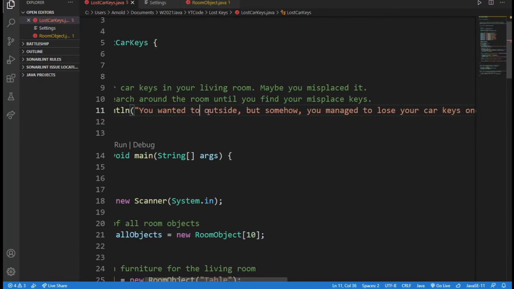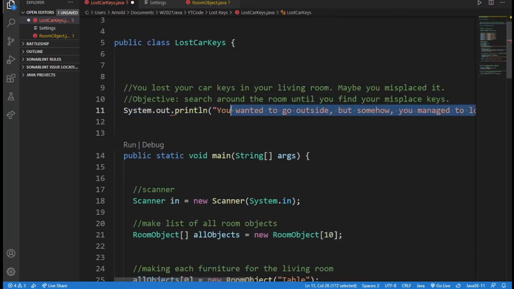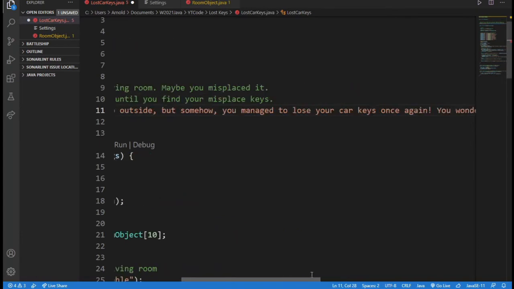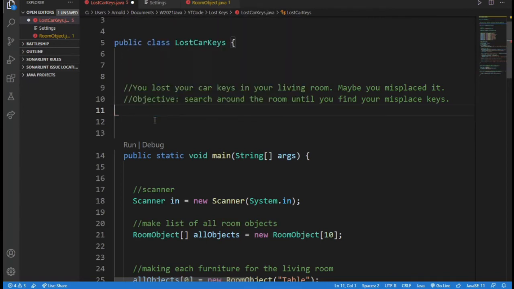He wants to go outside. Oh my goodness. That sucks. I put it outside my main method. Shame on me. Ouch.